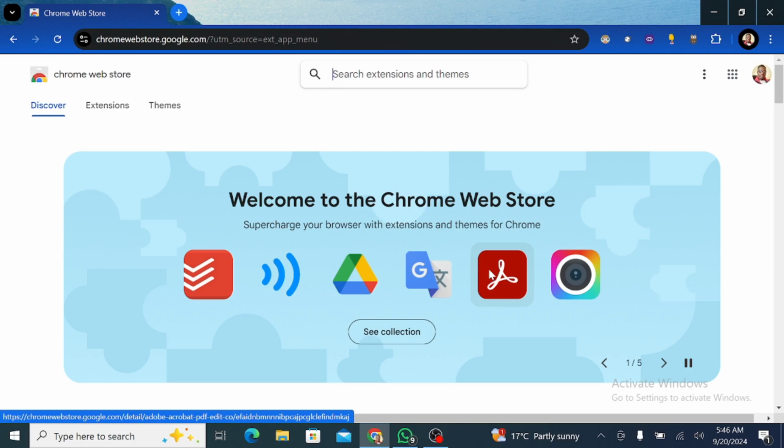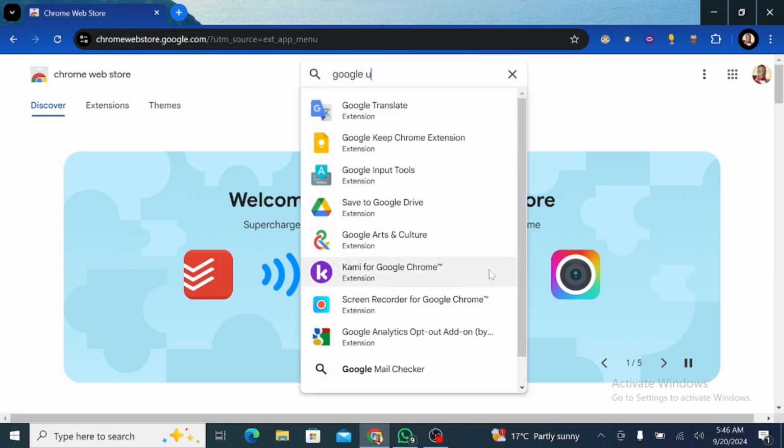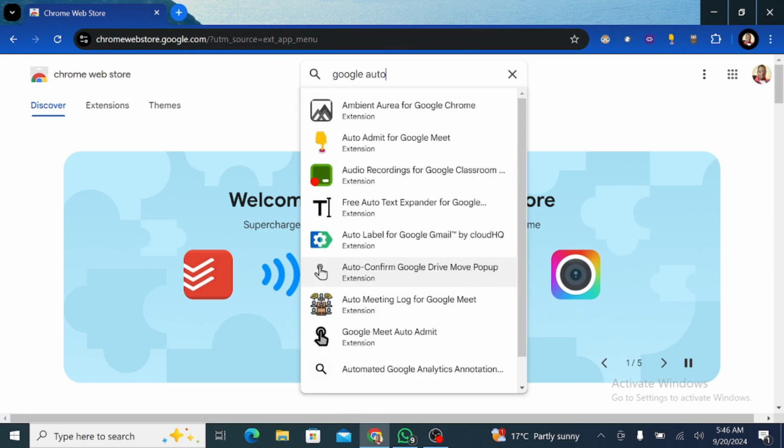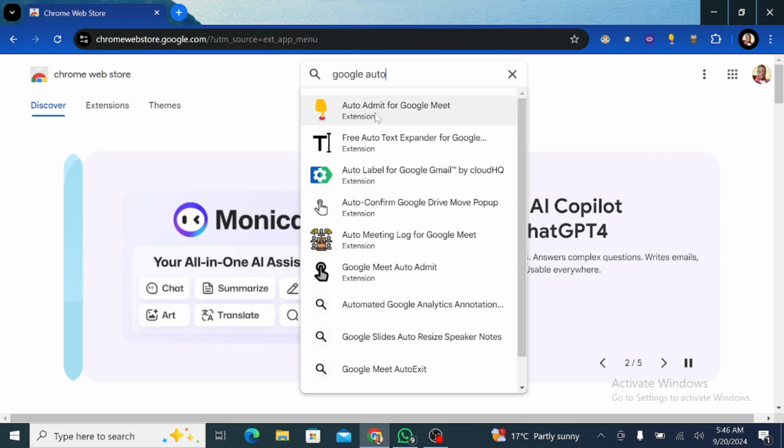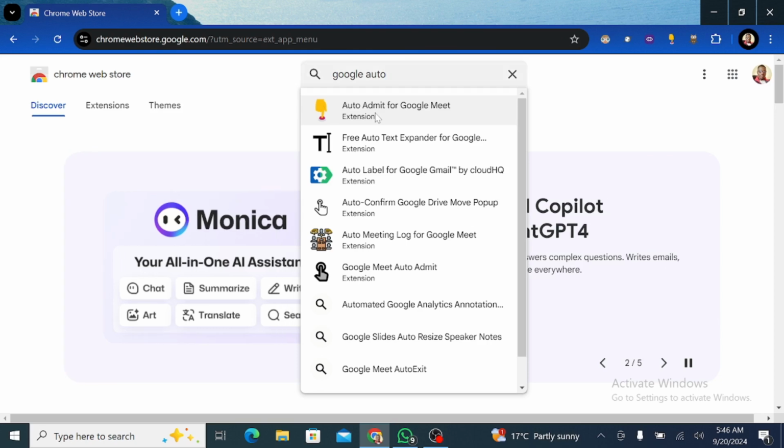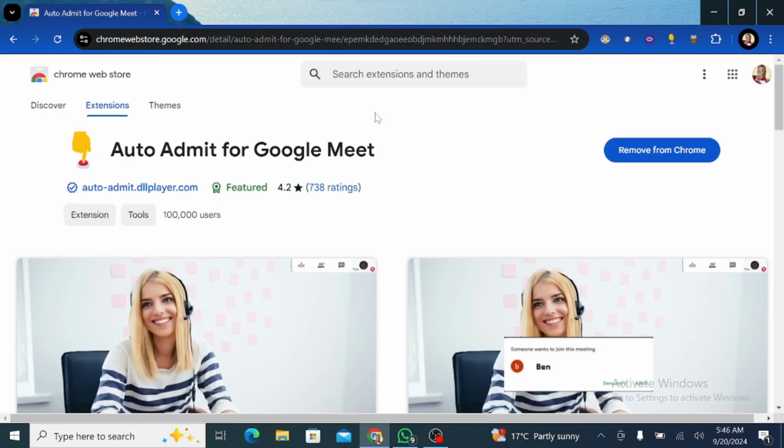Now you're just going to search here Google Auto Admit. So you're just going to type Auto Admit, and then you can also go with the first option. You can explore other options, but this is the one that I've been using. Now once you open that, you'll get the option to add to Chrome. Now because mine is already installed, you see the option to remove from Chrome.